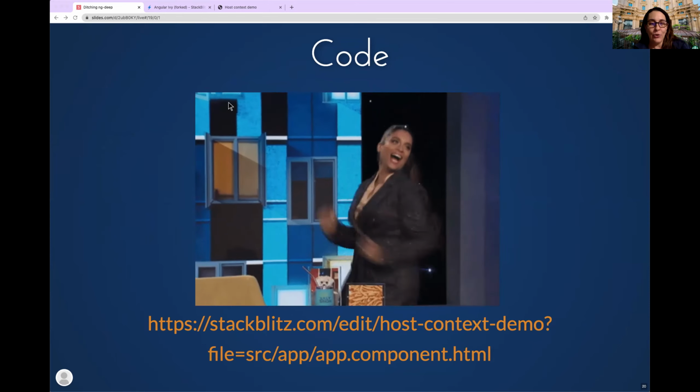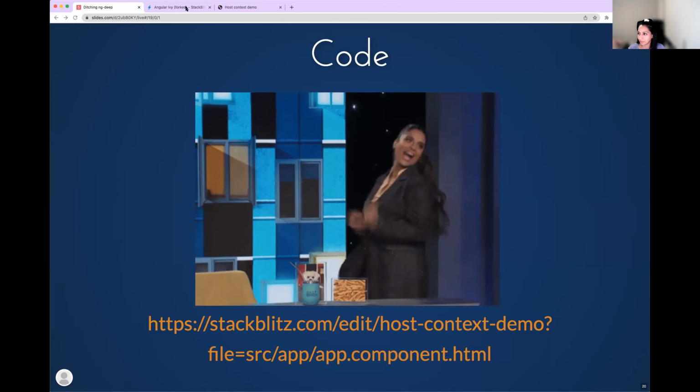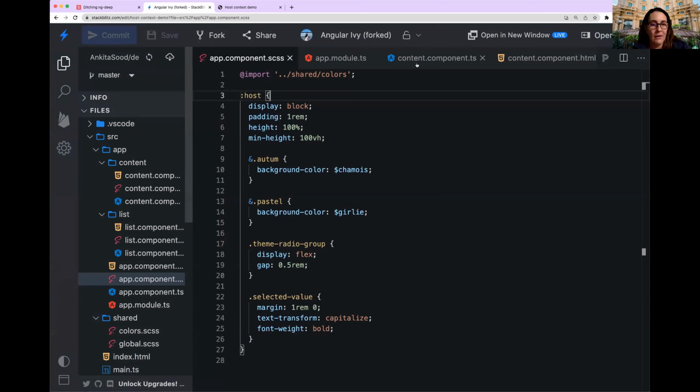I wouldn't mind a code walkthrough. We have time. Okay. Good thing I have it open.